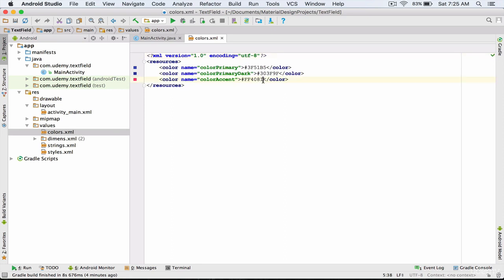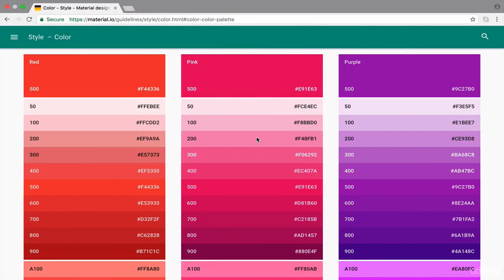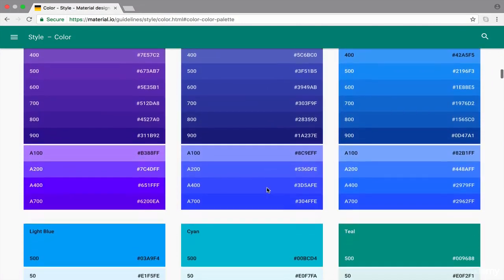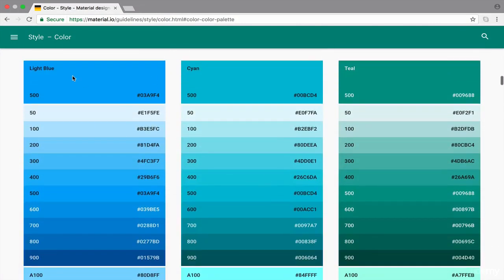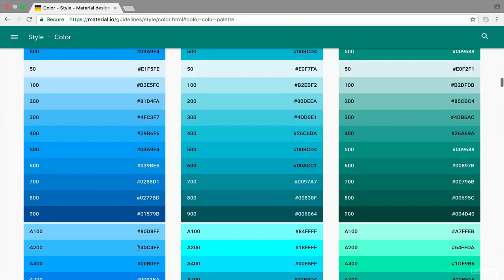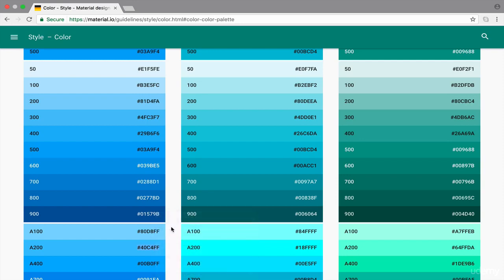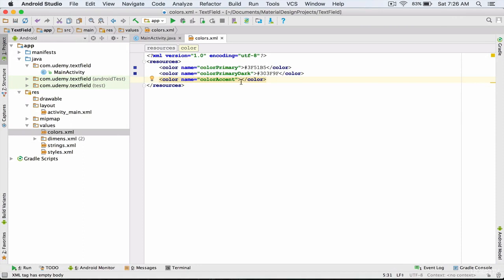I remove the code for color accent. And for its value, I go to material colors and I select, for example, light blue. Make sure you use the code A200 for color accent. I copy this code, return to Android Studio, and I paste it inside color accent.